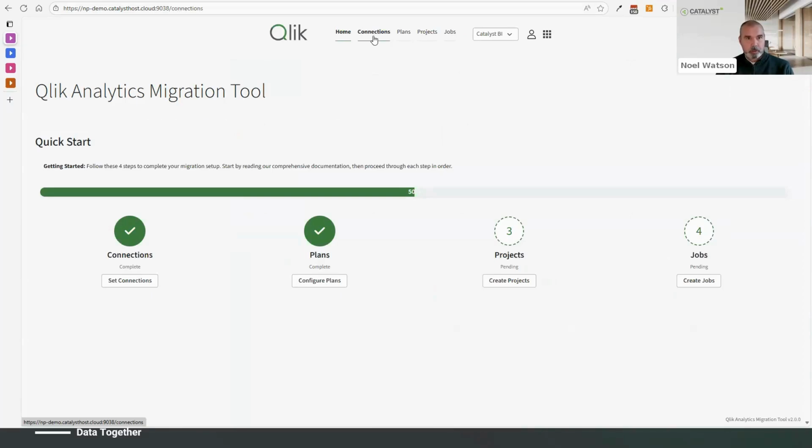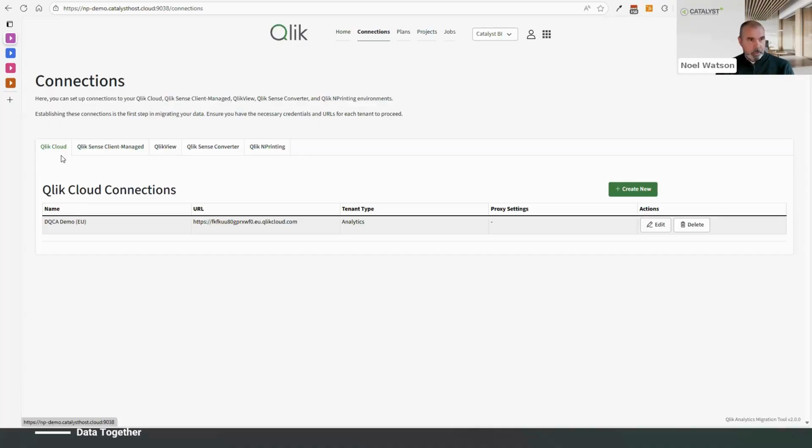So if I just flip across to connections here, you'll see that I've already connected it up to our Qlik Cloud. You just need to create an API key in there. You can hook it up to your Qlik Sense client-managed and QlikView as well. That's just through shared folders basically. Qlik Sense converter. It's quite clever in that if you've got QlikView applications that you want to push into cloud, you can pull them out of QlikView, run them through your Qlik Sense environment to do the conversion from a QVW to a QVF and to build that master asset library, and then push that directly into cloud. And we also connect into NPrinting as well, so we can pull those reports and connect them up to applications.